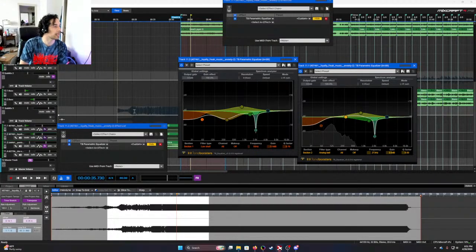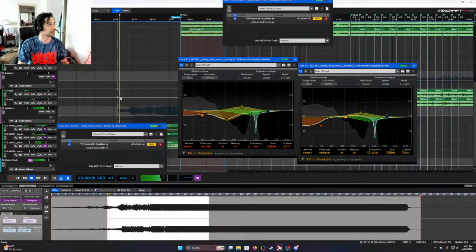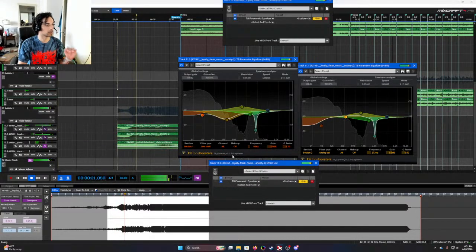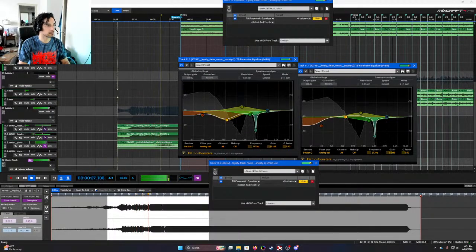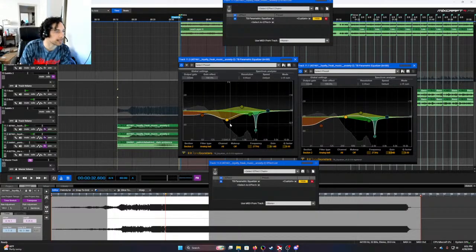It's just the part where, like, I almost want some of that low end to come back in. I ducked the heck out of it. I almost want to have that back around 3 decibels. Let's see what that sounds like. That's better. I think I like that more.